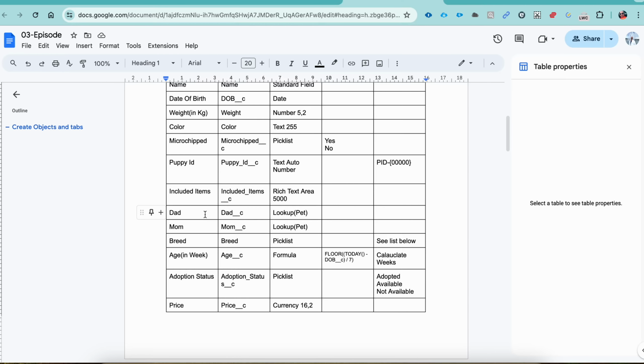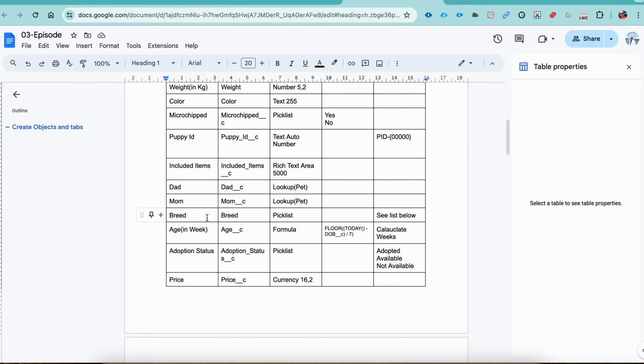I am going to also capture the dad of the puppy and the mom of the puppy, including the breed. The pick list is a breed pick list. That pick list could be a beagle, could be golden retriever. So these are the breeds that we have to capture. We will also capture the age, which is actually a formula. The formula is calculated in weeks. So age in weeks will be today minus date of birth. Whatever the date we have today minus the date of birth that we put, divided by 7, will give me the age in weeks.